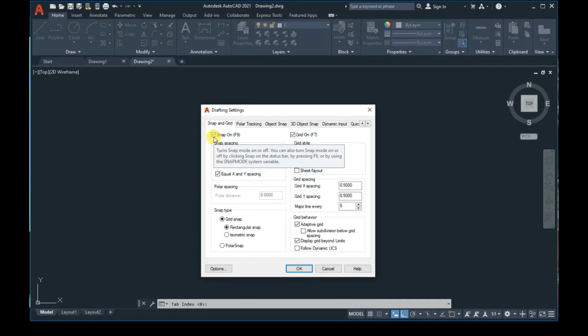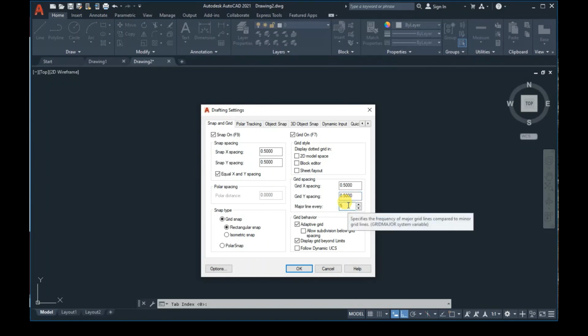Don't worry, we'll talk in detail. But right now we have to turn snap on and grid on. These are the shortcut keys also, you can see, F9 and so on. Now the setting I need to do is, in snap X, I'll write 0.5, snap Y 0.5, grid X 0.5 and grid Y 0.5, and major grid lines is 5. So after every 5 points there will be a major line. Let's see. I click on OK.